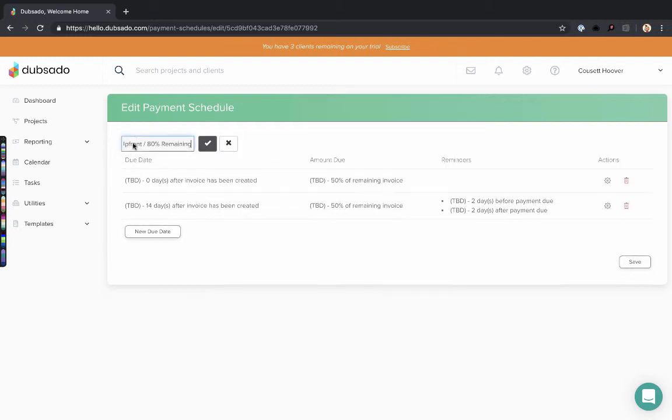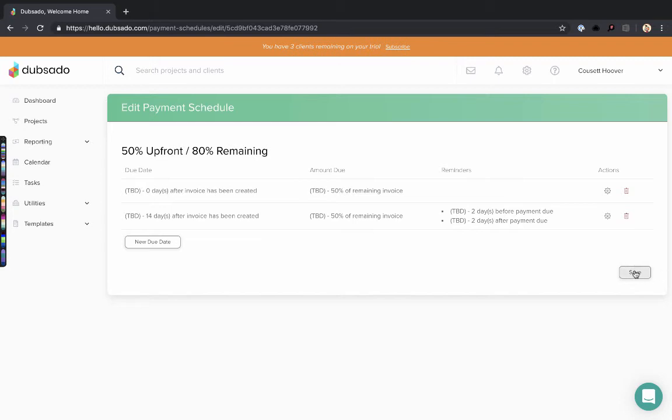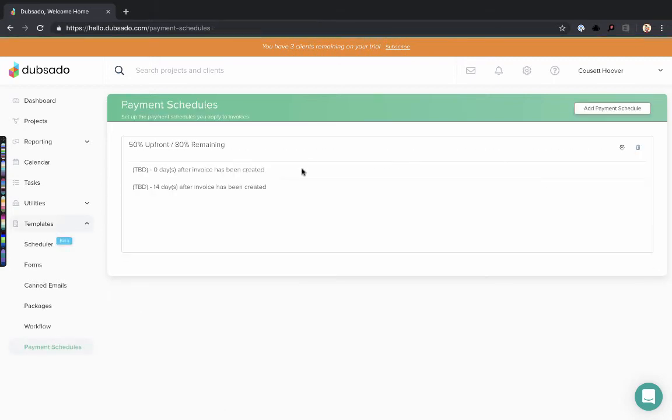All right, so we have our 50-50. I'm going to change our title here. And go ahead and save. And there's our little payment schedule. So you can create payment schedules however you like. I have one client that wants to pay like 20% per month for a little bit. That kind of divides it up, and it's an ongoing project, so I feel comfortable with that.